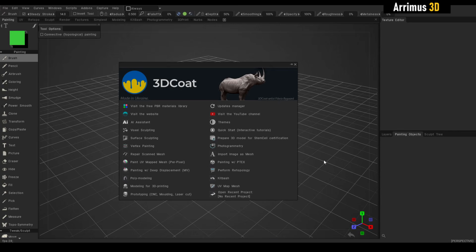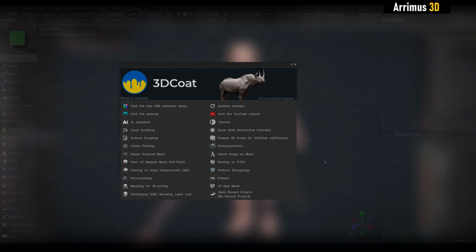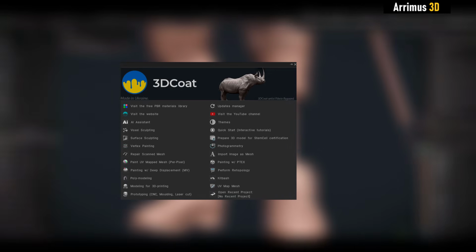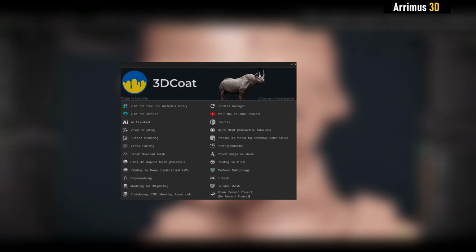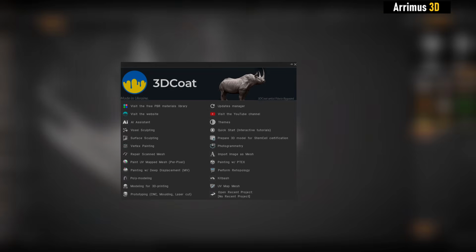So guys, in this video, I'm just going to cover the question: should you try 3D Coat? Is 3D Coat right for you? If you want to get into the nitty-gritty of using the program, please skip to the next video. This first video is just me explaining 3D Coat and why I think it could be a good fit in your work as a 3D modeler.